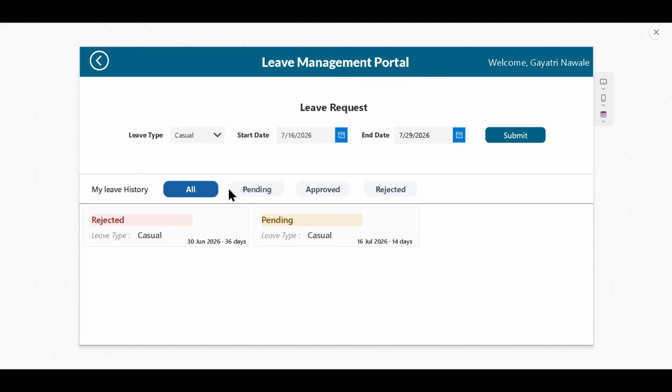Below the leave form, we have the leave request history. This gallery displays all the leave requests submitted by the current employee. The employee can quickly check whether their request is still pending or has been approved. Here we don't have any approved request, but we see that the request we just created has the status pending. The employee can filter the history by all, pending, approved, and rejected. This makes it much easier to find specific requests.